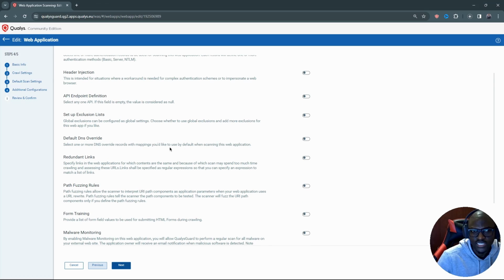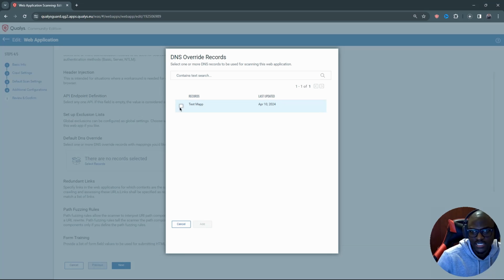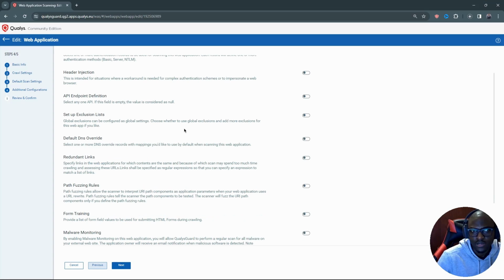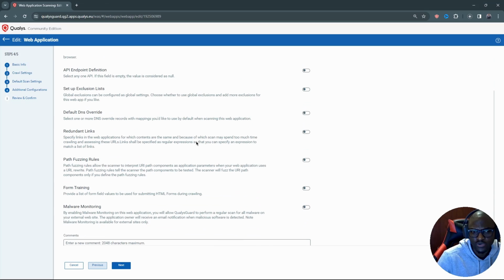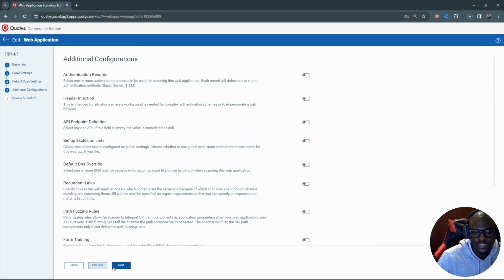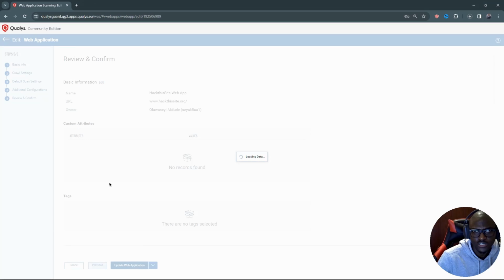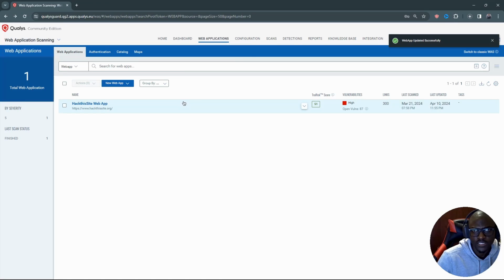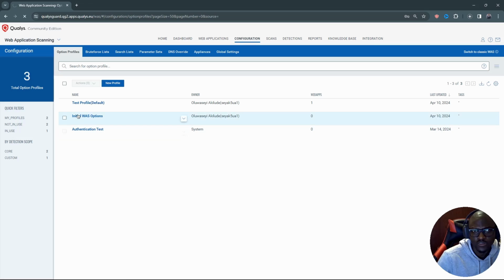So for DNS override, once you select it, you can click on it, and then you can select the DNS override that we created. And then also, this is for authentication records, but we're not doing an authentication record here. And then we can click on next, and then we can update the web application with that information. Okay, so that's done. So let's go back to configurations.